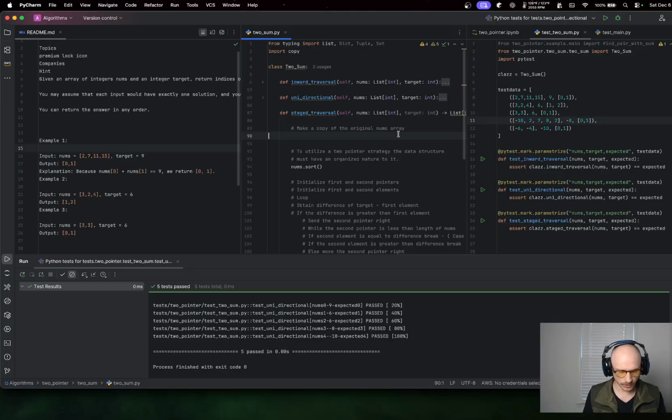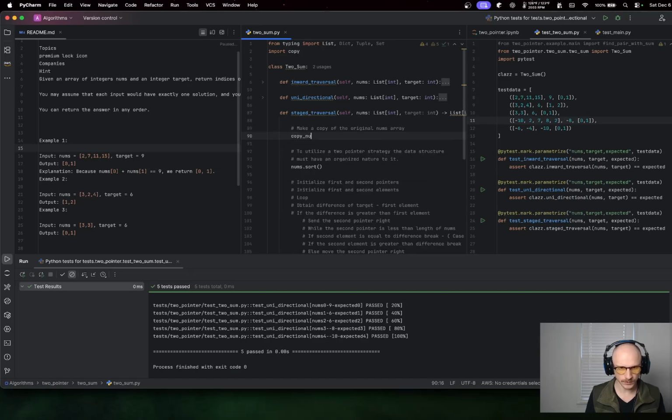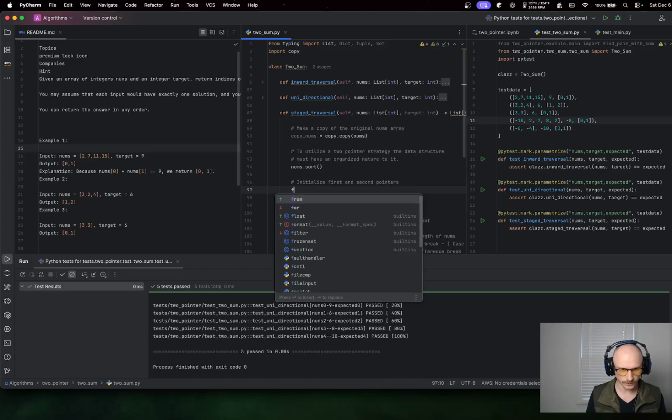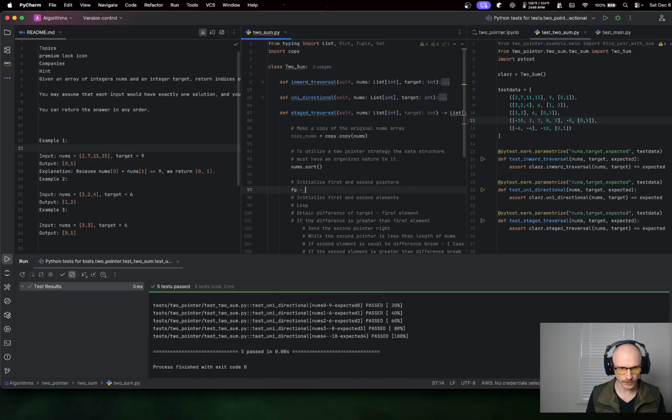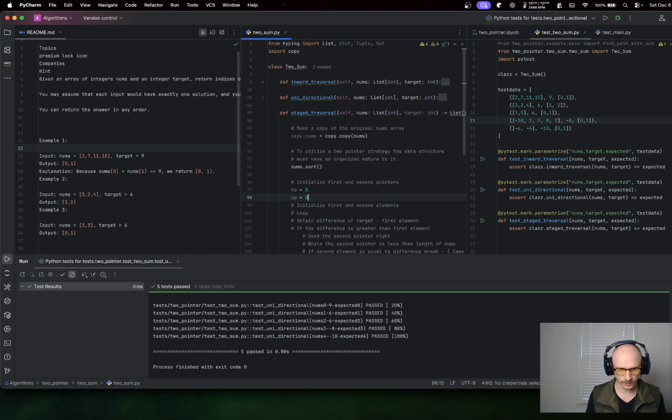Okay, let's go ahead and code this out. So nums.copy. A copy of nums is equal to nums.copy, and this is just a shallow copy. Initialize first and second pointers. So first pointer is equal to 0. Second pointer is equal to 0.